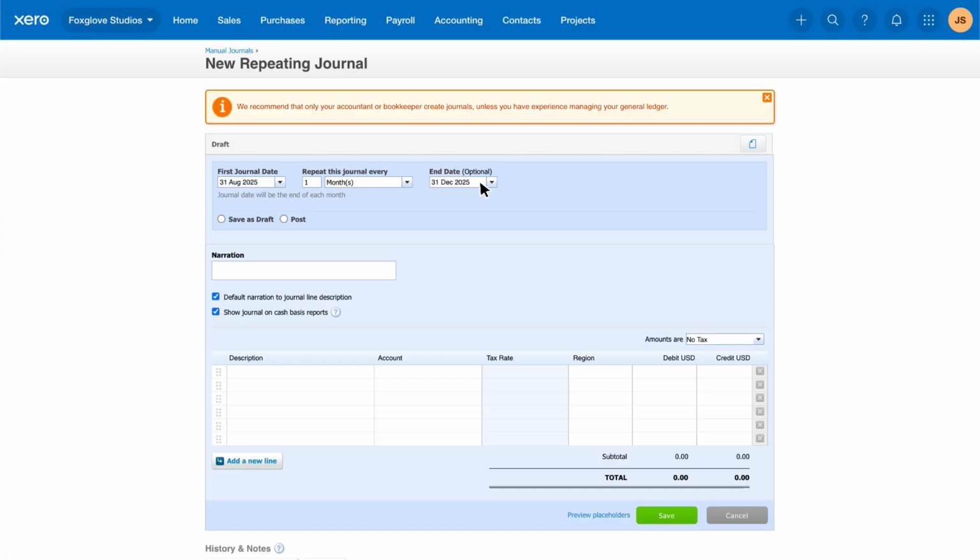Next, choose to Save as Draft if you need to edit the journal before approving. This is often best for posting payroll journals or other journals where the amounts will vary each period. Or, if the journal stays the same, select Post to approve and post the journal. As we're releasing an insurance prepayment equally until the end of December, we'll choose Post.